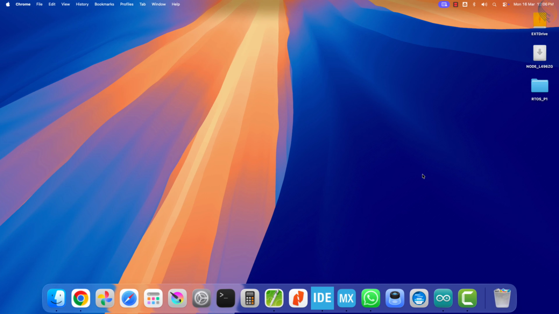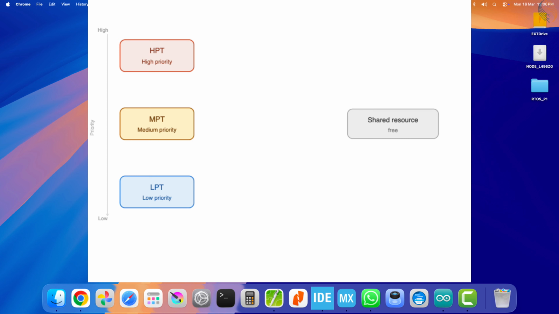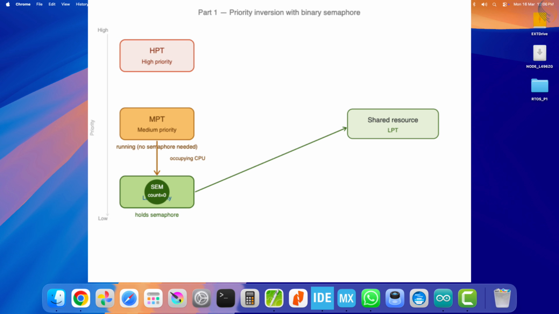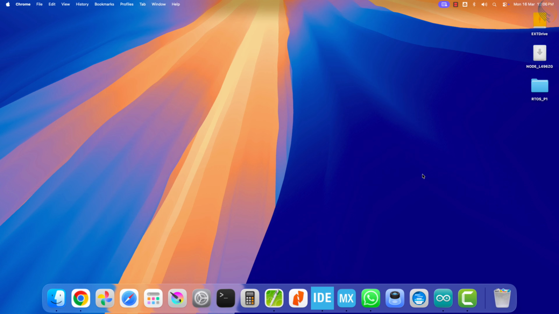In the previous video, we looked at semaphores in FreeRTOS, both binary and counting. We saw how a binary semaphore can protect a shared resource by blocking any task that does not hold the token. We also ran into a problem called priority inversion, where a medium priority task was indirectly blocking a high priority task, not by holding the semaphore, but simply by occupying the CPU and preventing the task that held it from finishing. We left that problem unsolved intentionally, because the proper fix deserves its own video. And that is exactly what we are covering today, mutexes.